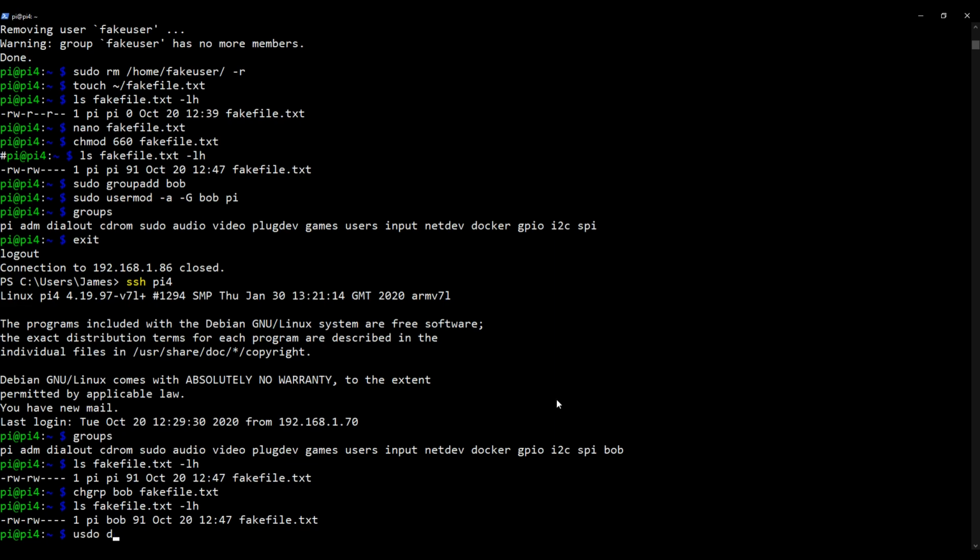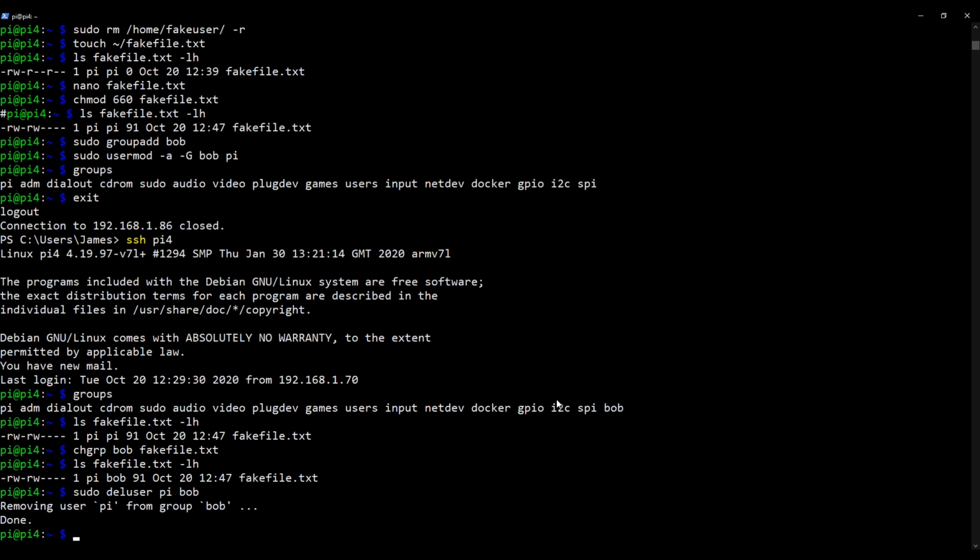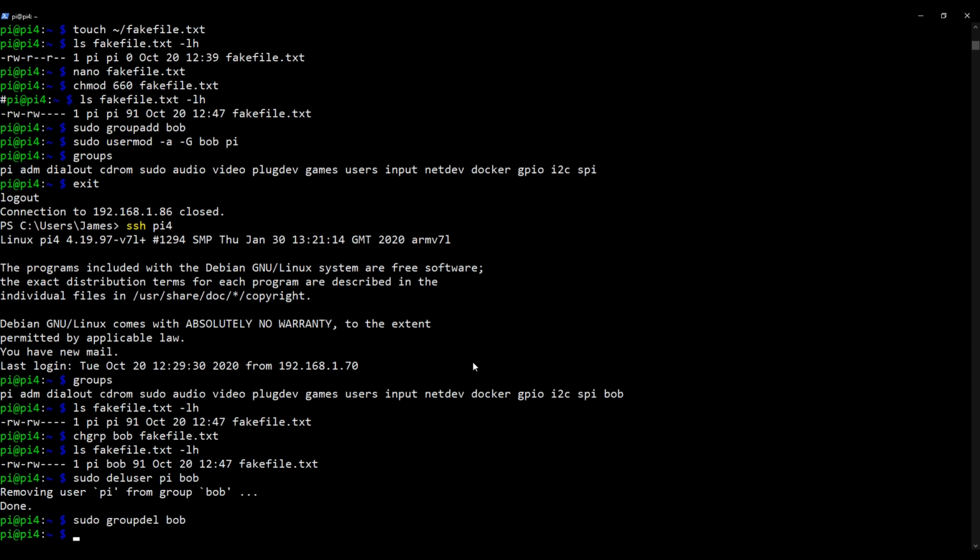To delete a user from an existing group, use the following command. sudo deluser pi bob. What this is saying is delete the user Pi from the group Bob. I'm not deleting the user, I'm just deleting the user Pi's entry from the group Bob. Okay, done. Now to delete a group, you do the following. sudo groupdel followed by the name of the group you wish to delete, in this case Bob. Okay, so Bob, the group I created earlier, no longer exists.